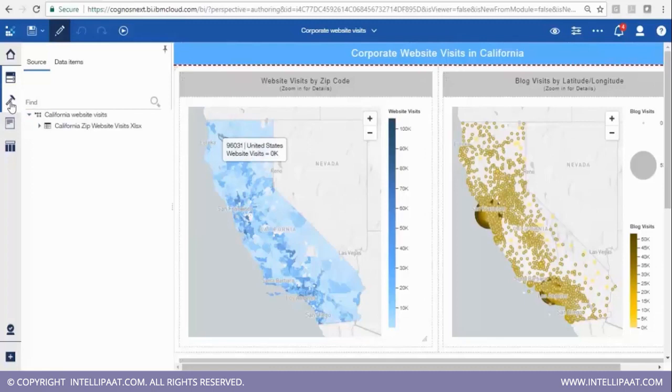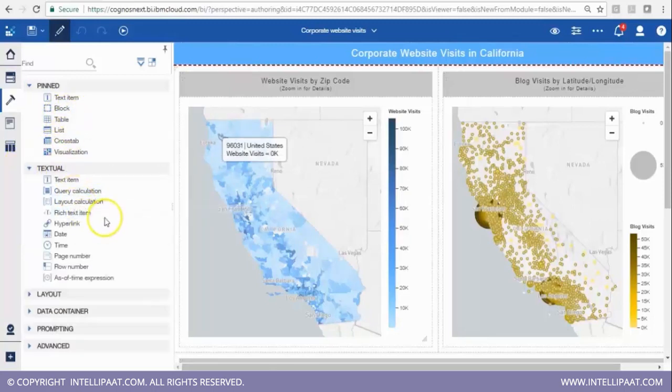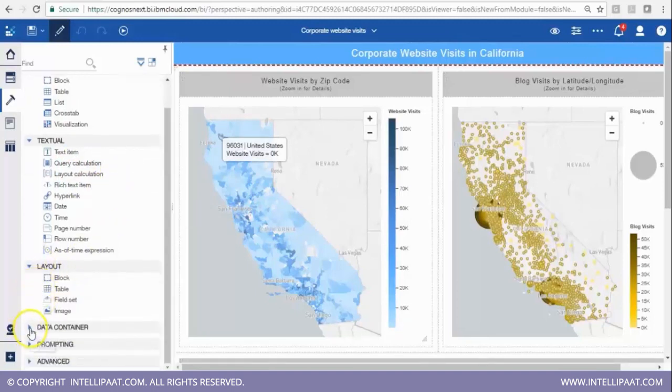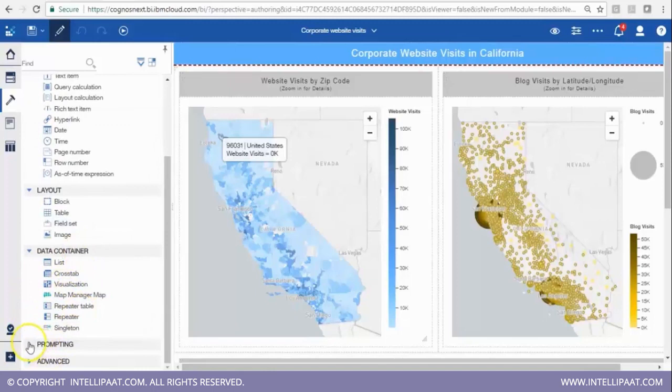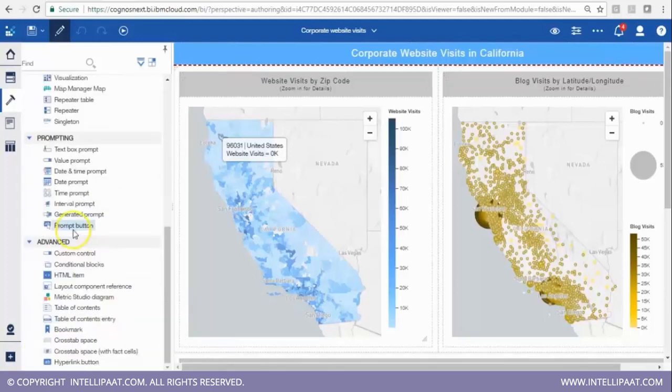And this is the toolbox. As I said, the toolbox remains the same. All of it remains the same. Here, chart is just being replaced by visualization. Otherwise, table, block, text items, layout calculations, hyperlink, everything is just the same. Here you can see data container, prompting. Everything remains unchanged. The only new thing is the interface, and that is what you need to learn over here. Just get a quick view of all of these.